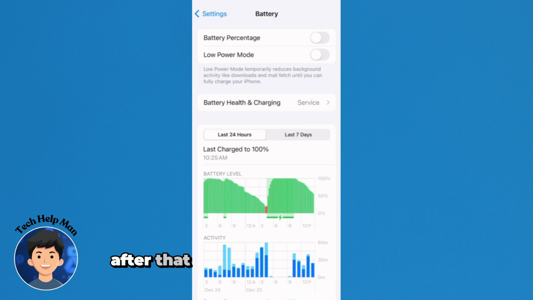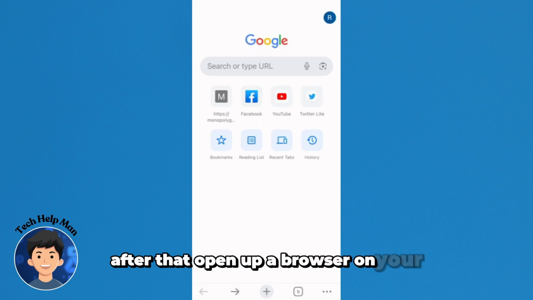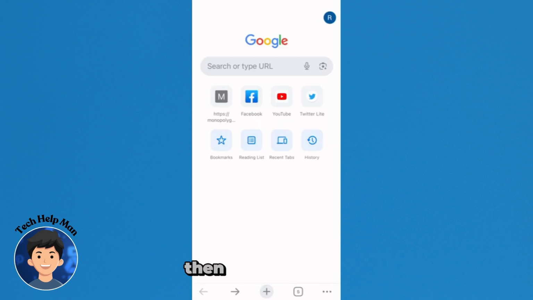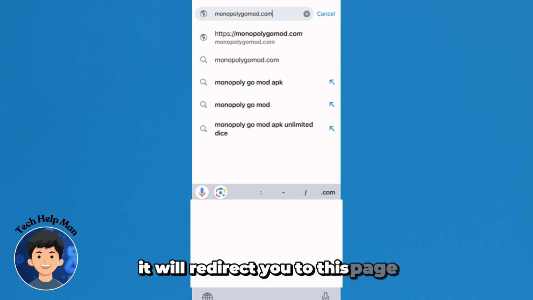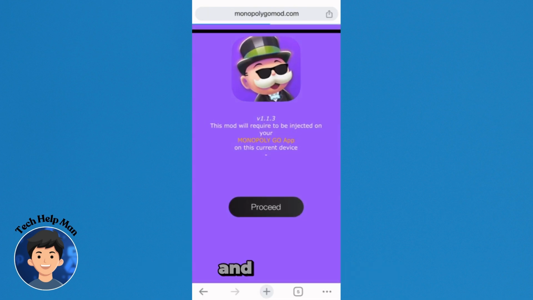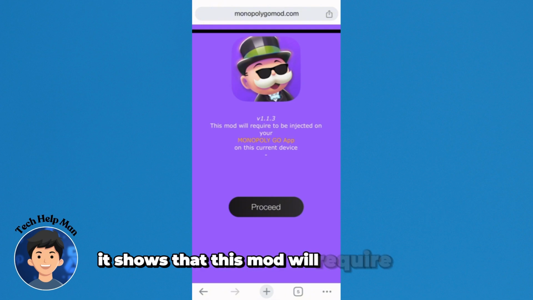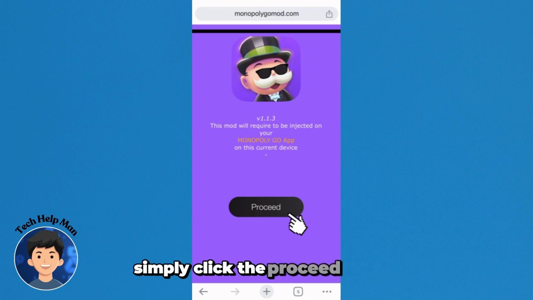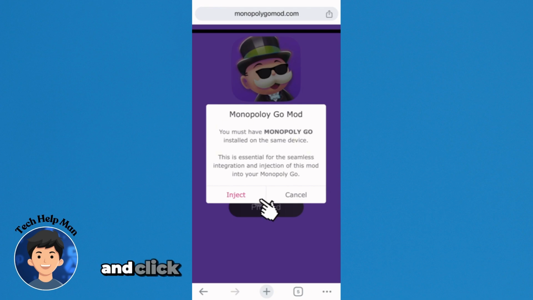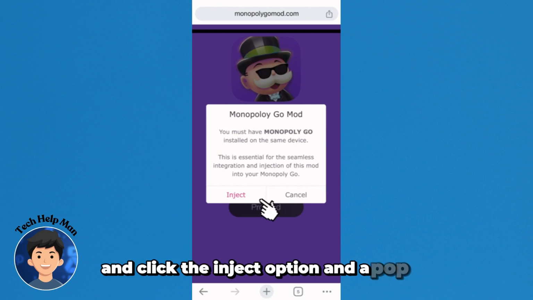After that, open up a browser on your device, then search for this. It will redirect you to this page, and in here, it shows that this mod will require to be injected on your Monopoly Go app. Simply click the Proceed button and click the Inject option in the pop-up.